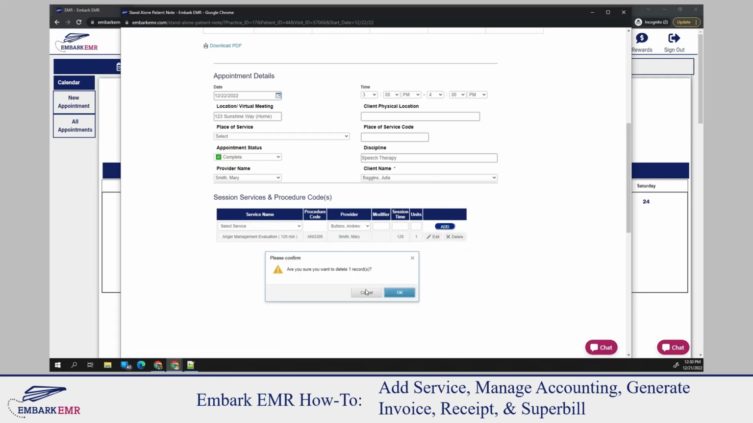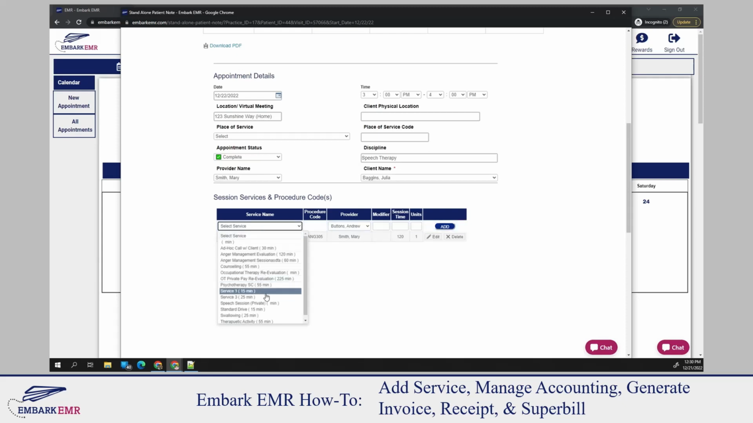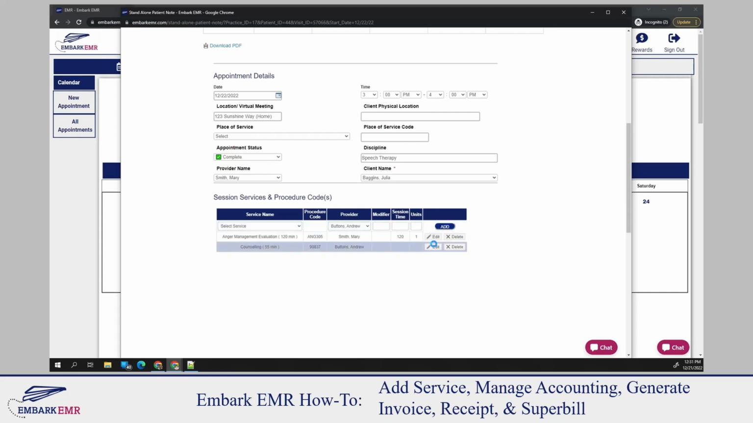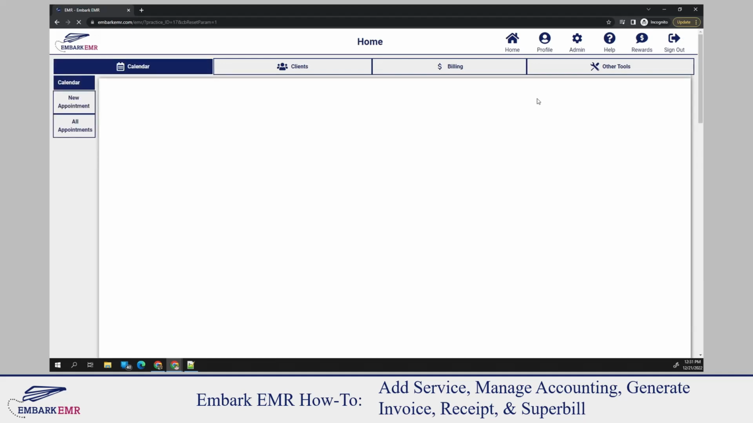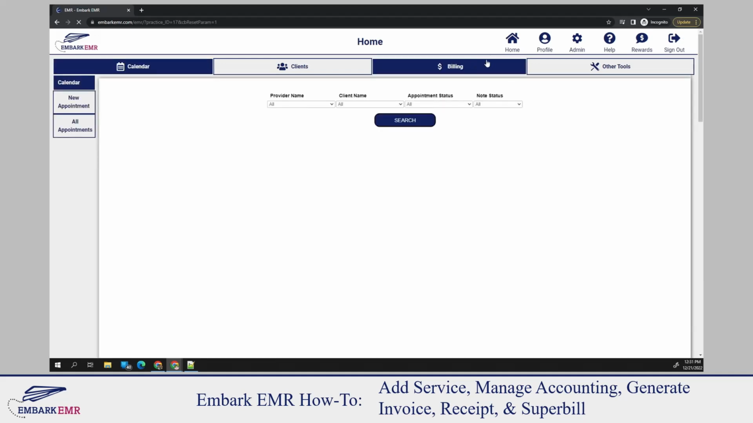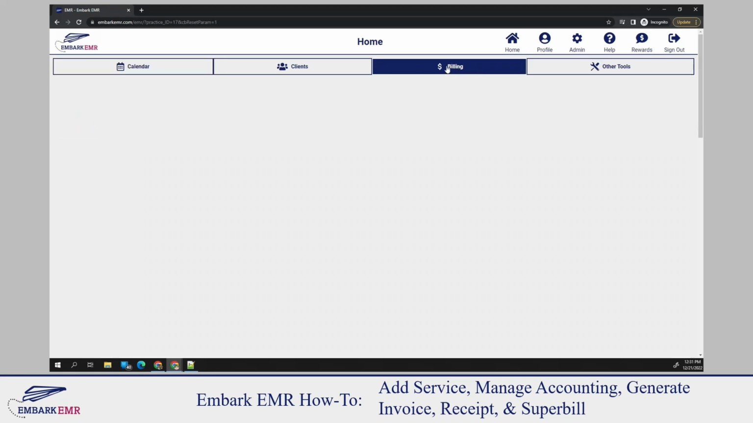A pop-up window will appear. You can also follow the same process here as you previously did and add the service. We are able to add as many services to an appointment as applicable, as well as adding multiple providers within a service. Again, once a service has been added to that table, you can exit your note. You'll first need to refresh the page to ensure all of the added services will display in billing.